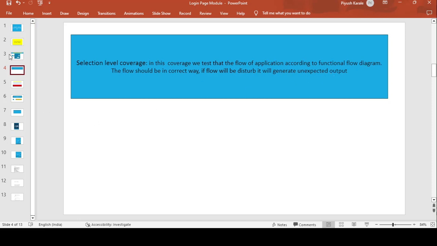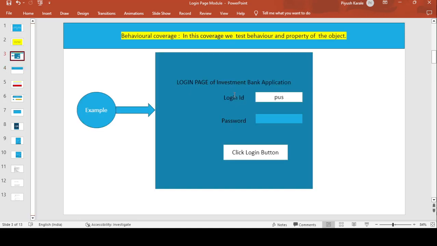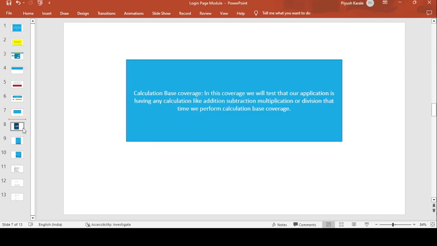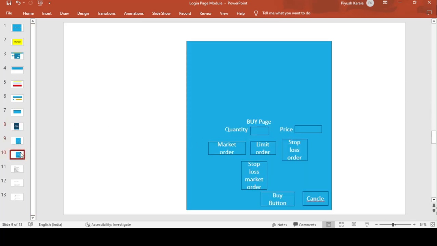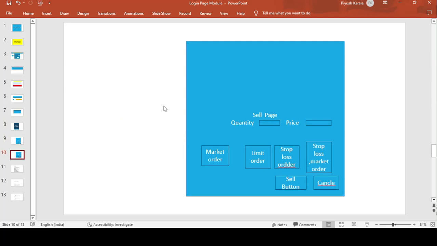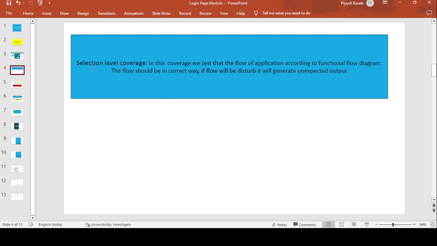In a simple way, when you log in or work on any application, what is the first page? The first page is the login page. Then the second page is the home page. Then this is the buy page, or this is the sell page. So that is the flow of the application according to the functional flow diagram. If the flow gets disturbed, it will generate unexpected output. That is known as selection level coverage. It means the application should work according to the functional flow diagram, and that we check in the selection level coverage.